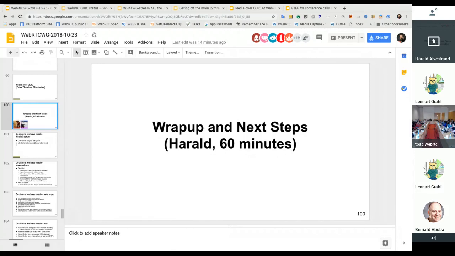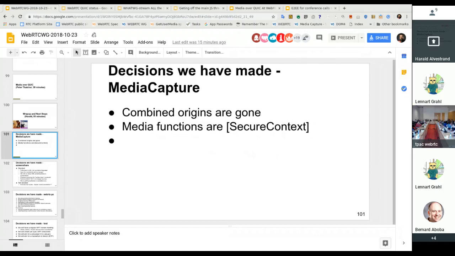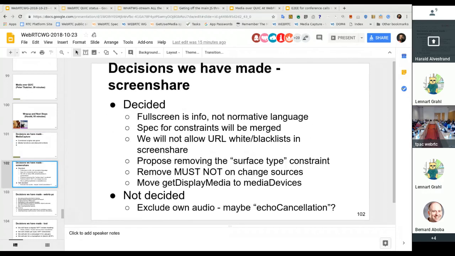So, concrete decisions that we made. We had a number of issues that were looked at and said, okay, we decide, bang. Combined origins, gone. Media functions, secure context, bang. Screen share: full screen is informative, not normative. The spec for constraints will be merged.